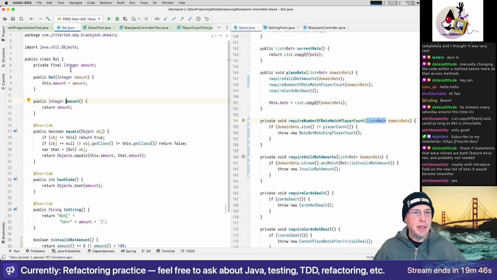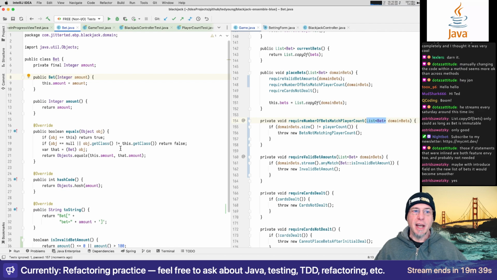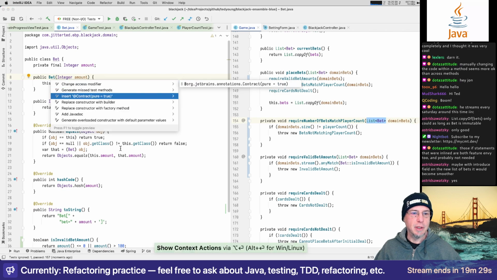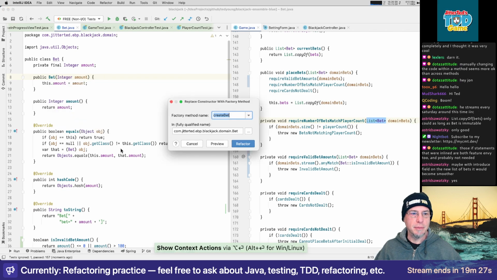And so now if we look at bet, we might also want to make it easier to create bets. And so converting this to a factory method, that's another cleanup we can do. Luckily, IntelliJ will do that for us.